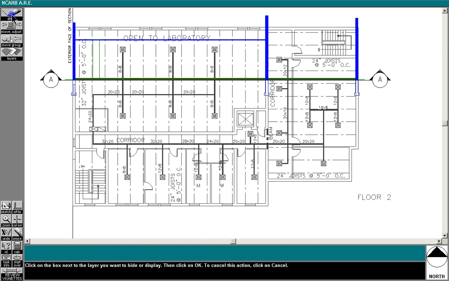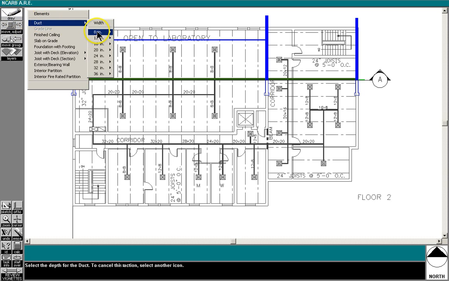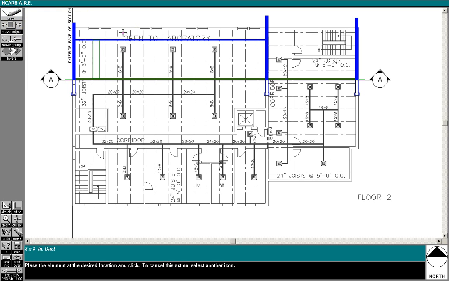So let's go ahead and draw some 8x8 ducts, 8 inches by 8 inches. Just drop it in there. 8 inches, drop it in. 8 inch.